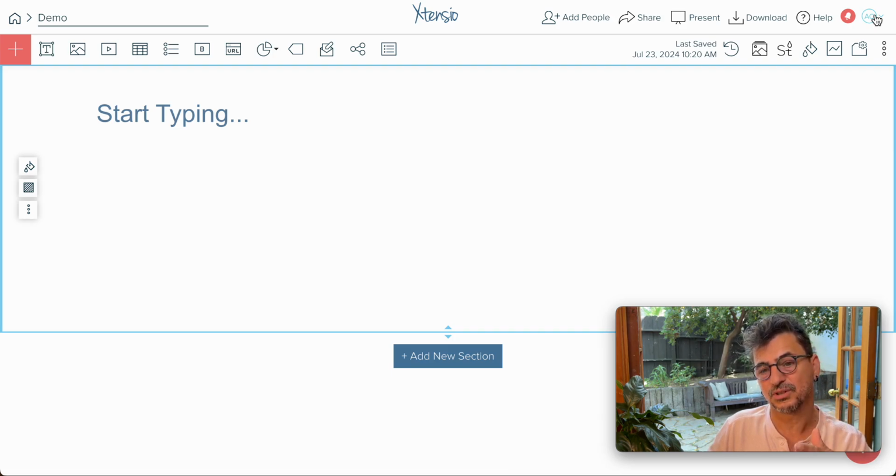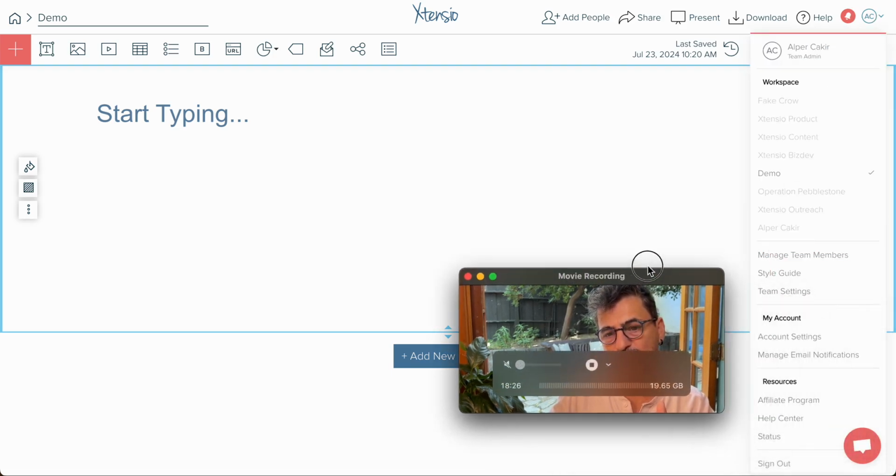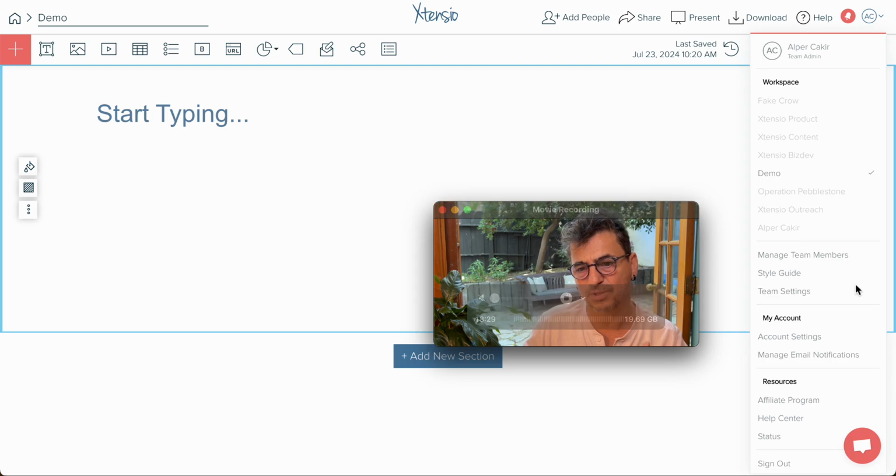I should also mention the main menu. This is where you change your account settings, change your team settings, manage email notifications, etc. As you can see, I have a bunch of different workspaces. You can be a part of multiple workspaces on Xtensio, and you can switch between team workspaces here.